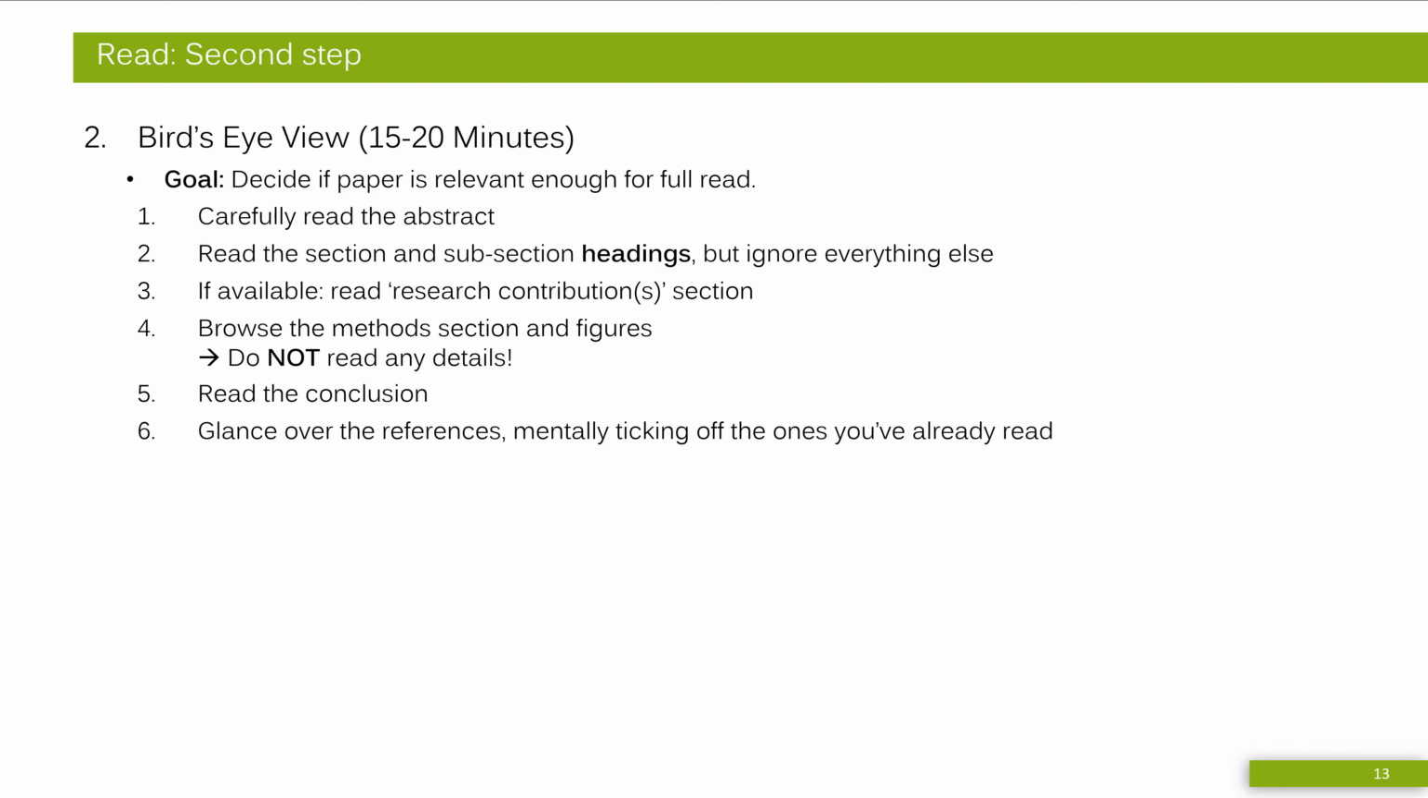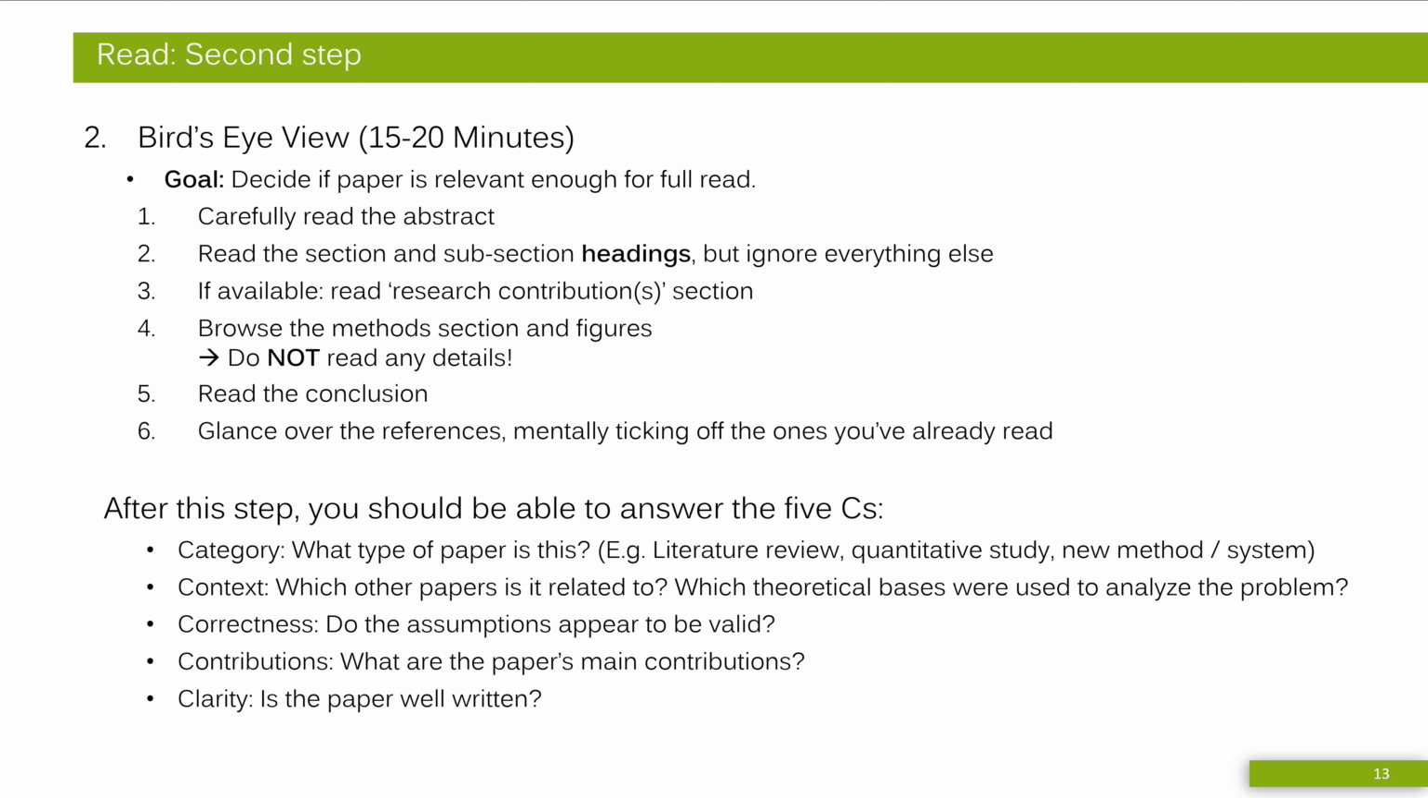When you've done that in 15 to 20 minutes, you should be able to answer the so-called 5C questions. What are those questions? Well, first of all, what category of paper is this? So is it a literature review that just presents knowledge or presents findings that others achieved? Or is it an original paper, like a quantitative study of something, or an original paper that proposes a new method or a new system and so on? So what type of paper is it?